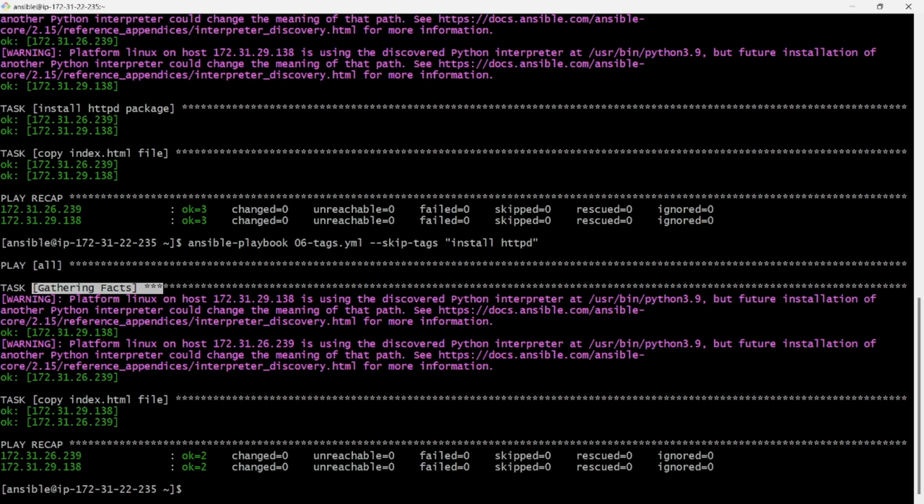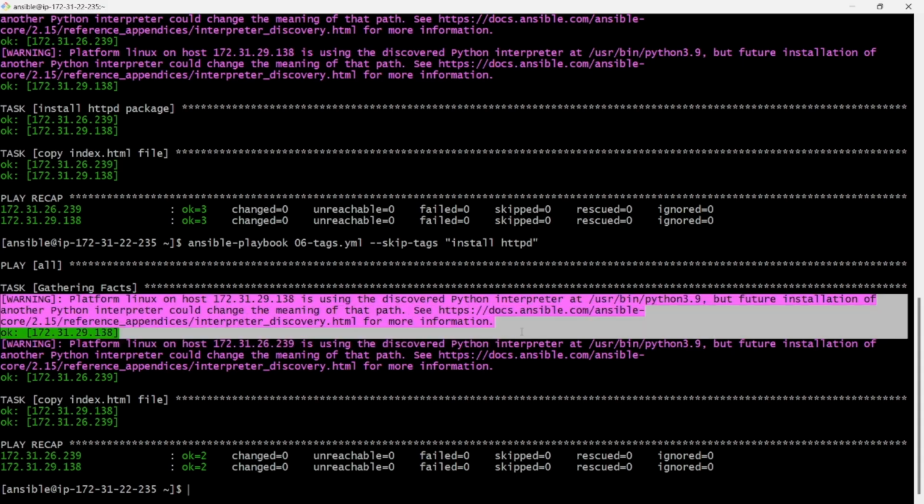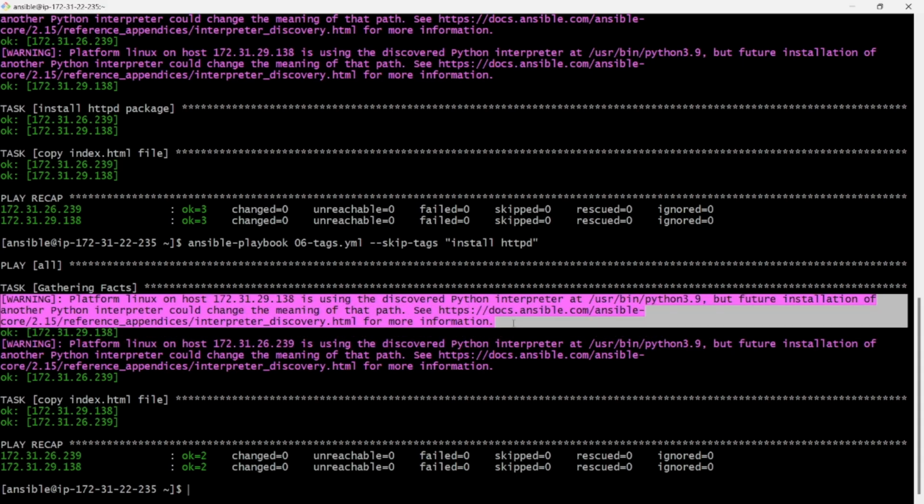How many machines do we have right now? We have two managed nodes. So you can see gather facts is going to collect information about my managed nodes. You can see this is the warning. In that warning, you can see we are going to collect some information, and you can see the Python interpreter. What is the Python interpreter?